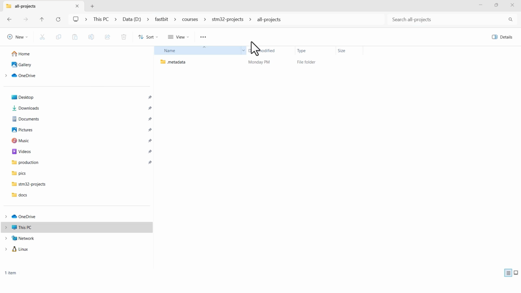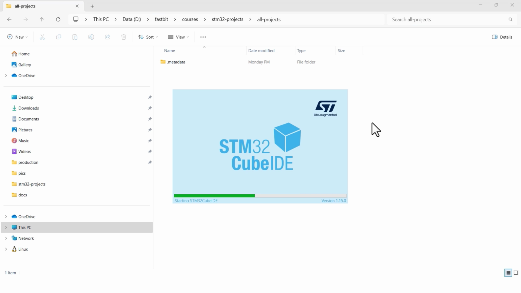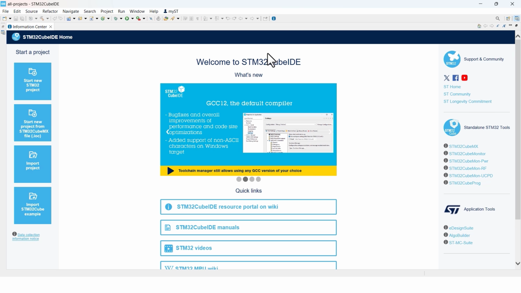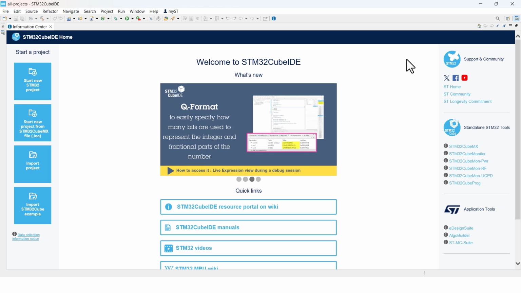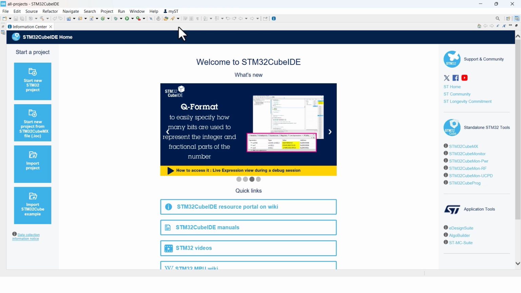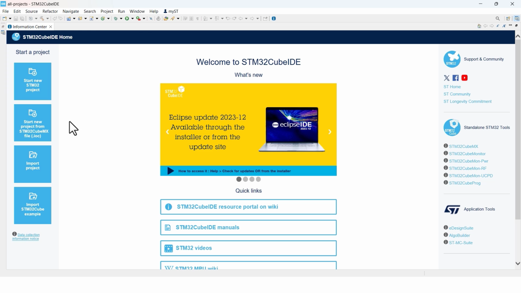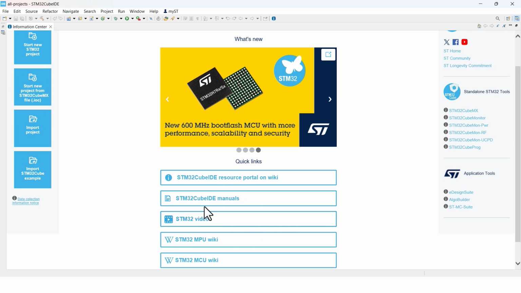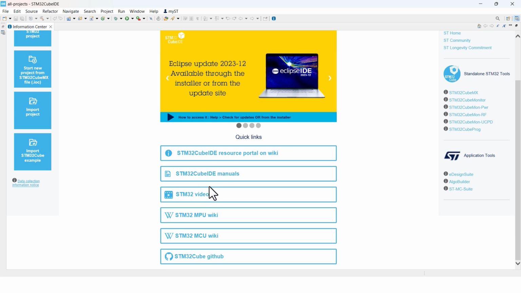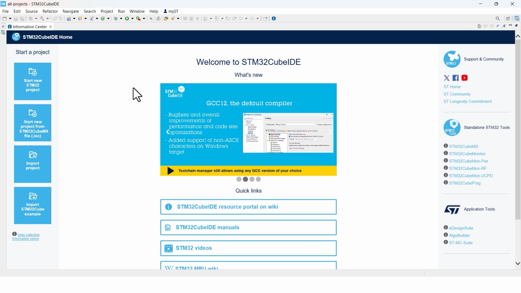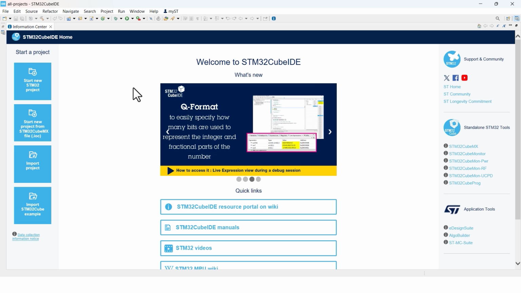As you can see, this folder is treated as workspace and the Cube IDE has created a folder named .metadata. Now it is opening the IDE. We just launched the STM32 Cube IDE, and here you see various parts of the IDE, and as we make progress in this course, we will understand all these options. If you want to watch some videos released by ST, you can go through these links and read about various STM32 products. But in this video, our goal is just to create a simple project.